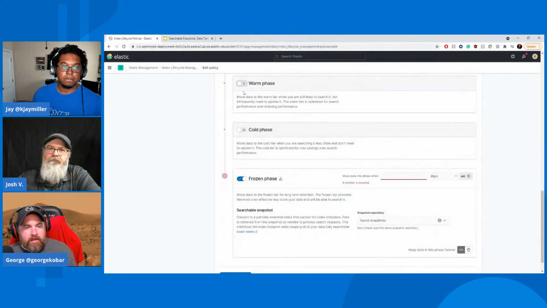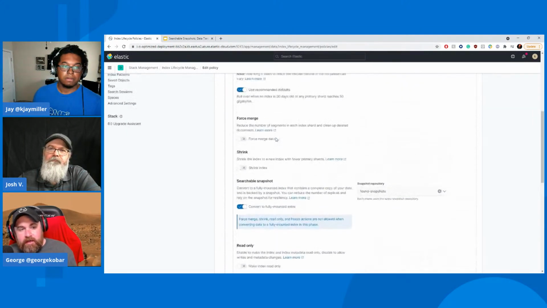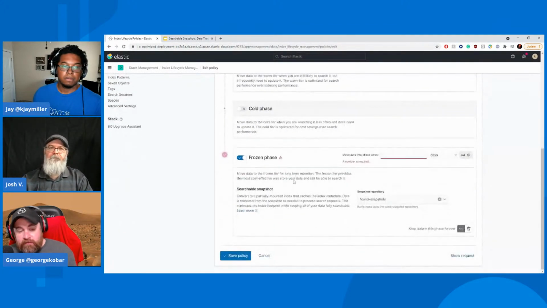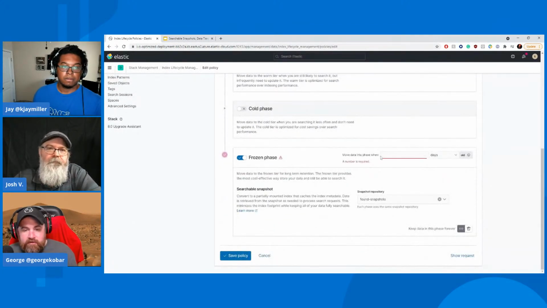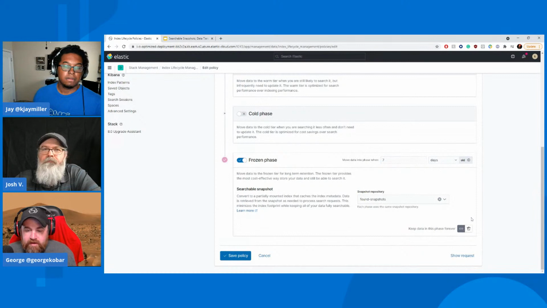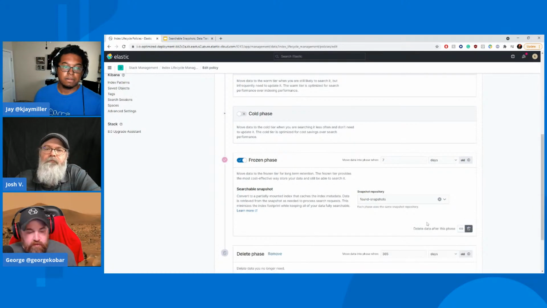We want to go straight from the hot phase directly into the frozen phase. You certainly can do that. But yeah, so we want to move this data, let's say, once it reaches 7 days again, and then we can configure when we want to delete this phase.